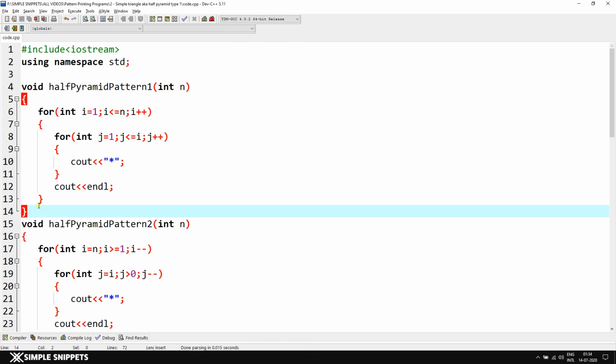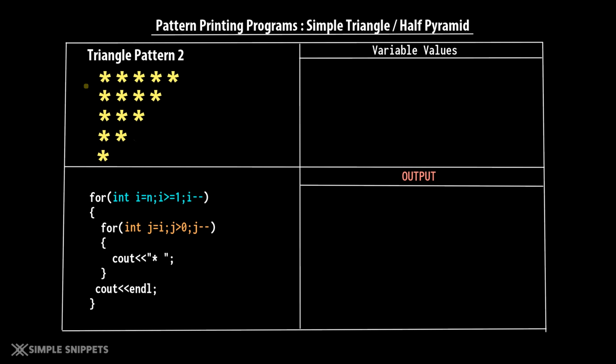Okay, let's jump to the digital blackboard and now move on to the second pattern. Okay, so first pattern is done. The second pattern looks like a triangle, but it is flipped horizontally. So it starts with the higher number of stars and moves to the lower number of stars. Okay, so let's try to observe this, and then we will dry run this code for this triangle pattern with the variable values and the output.